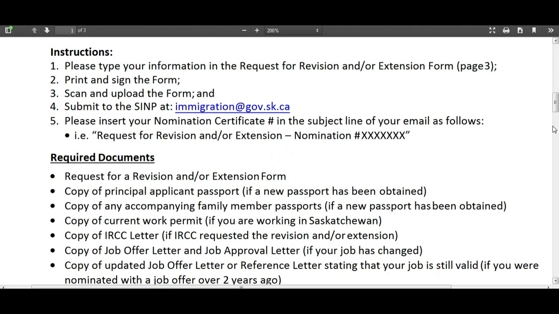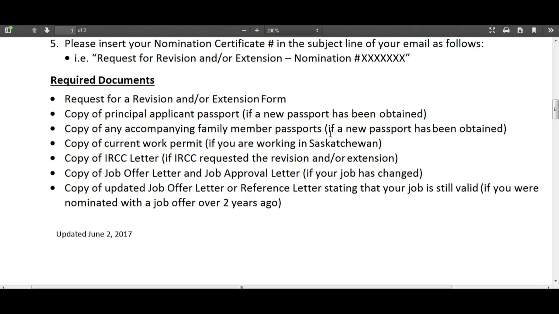And for the documents, you need to send this form along with the passport of your principal applicant or any accompanying family members, if you have obtained a new passport. Fine. So here an "if" condition is mentioned for each and every document. So whichever documents are applicable to you, only those documents you have to submit. Okay. So if you are working in Saskatchewan, you have to send a copy of your current work permit. If IRCC requested a revision or extension, you need to attach a copy of the IRCC letter.